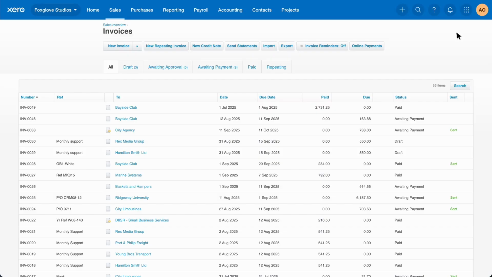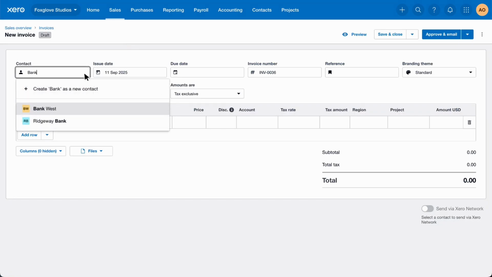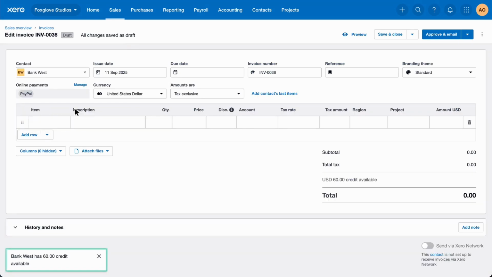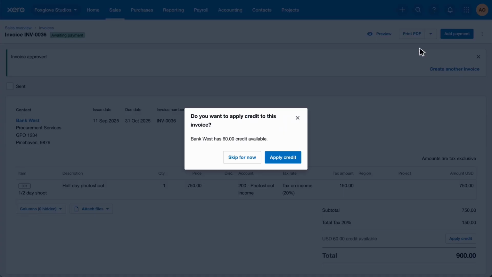Now, let's see what happens when we raise an invoice to the customer. From the Invoices page, click New Invoice. Enter and choose the customer from existing contacts. Xero shows a pop-up which tells you the customer has a credit you can apply to the invoice. Then, complete the remaining invoice details. When you approve the invoice, Xero asks if you want to apply the credit note.